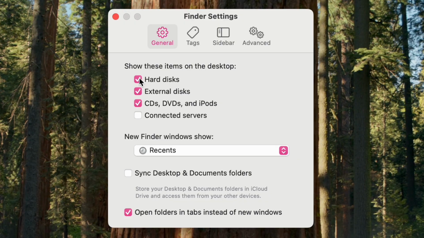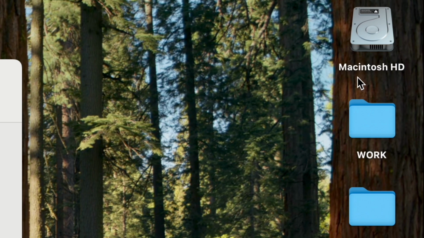Under the General tab, check the boxes for hard disks and external disks. Your drive should now appear on the desktop.